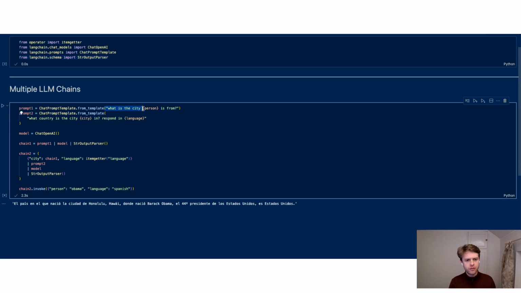Firstly, we have the "what is the city person is from" prompt, and we also have the "what country is the city in, responding in language" prompt. We set up our LLM model, which in this case is a ChatOpenAI. We then have the first chain, which is prompt one, pipe model, pipe string output parser. And then that gets associated with a key inside of chain two.